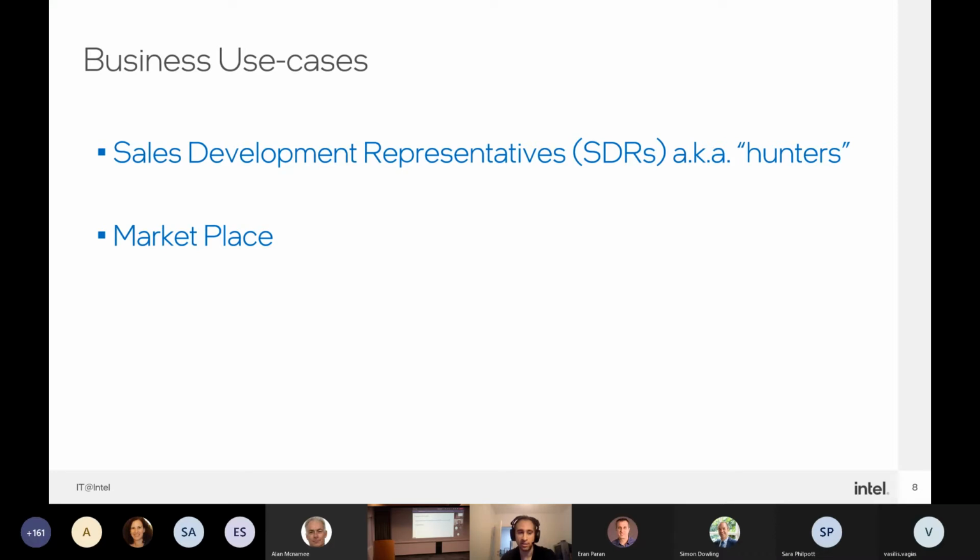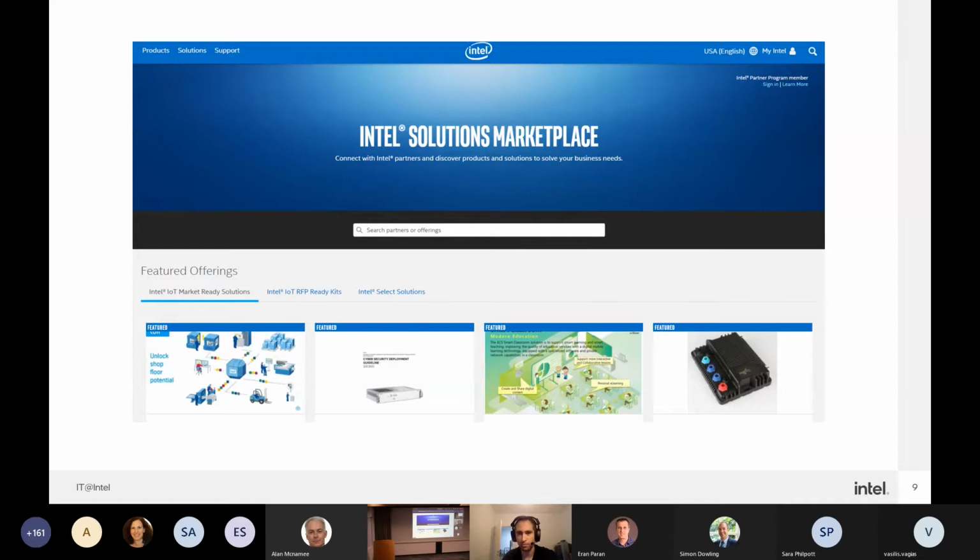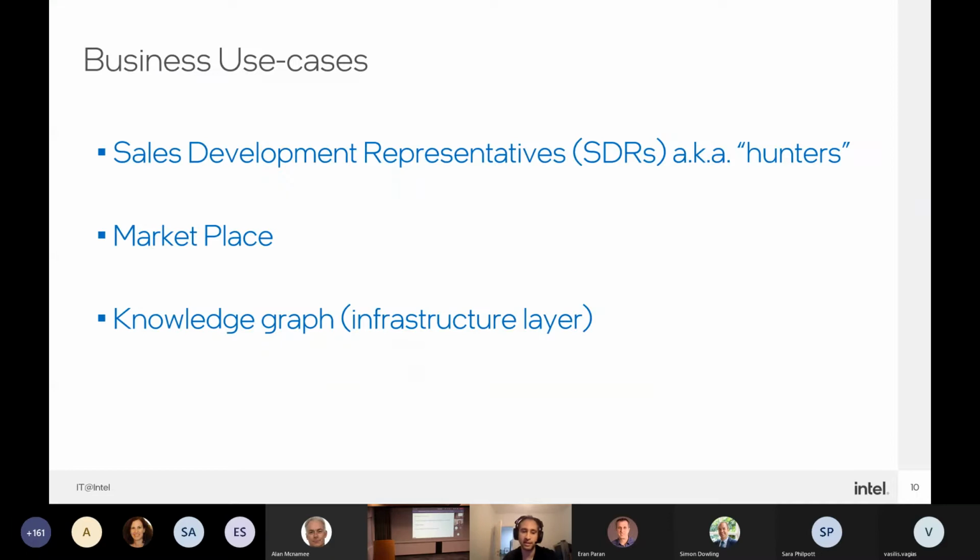Second is an internal initiative called Marketplace. And this is a matchmaking platform that helps our partners to find customers. The idea is simple. What's good to our partners is also good to us. And thirdly is we have an internal knowledge graph, which is a database with informative entities that we can use to solve many different problems in the present and in the future. And we want to enrich it with quality data.